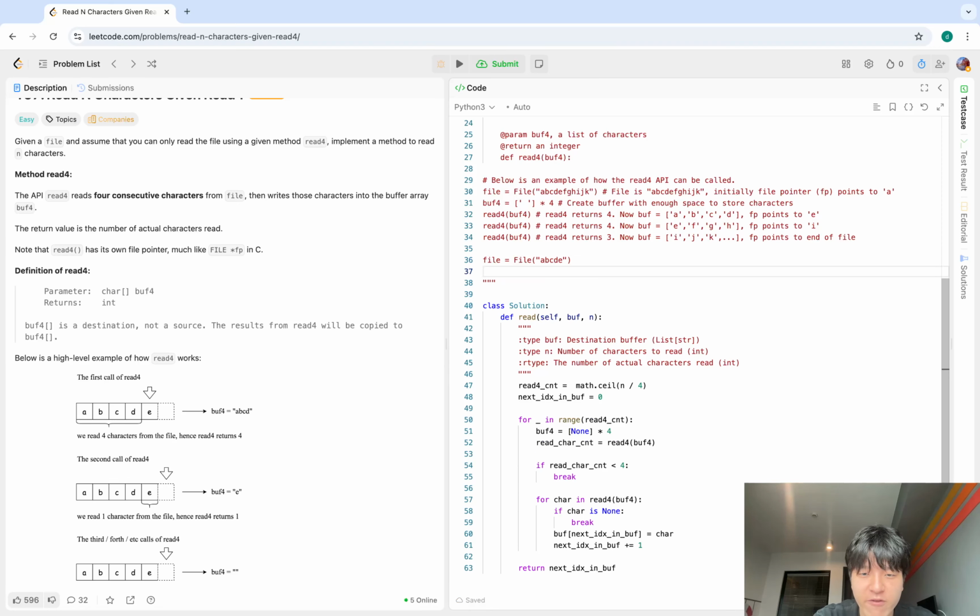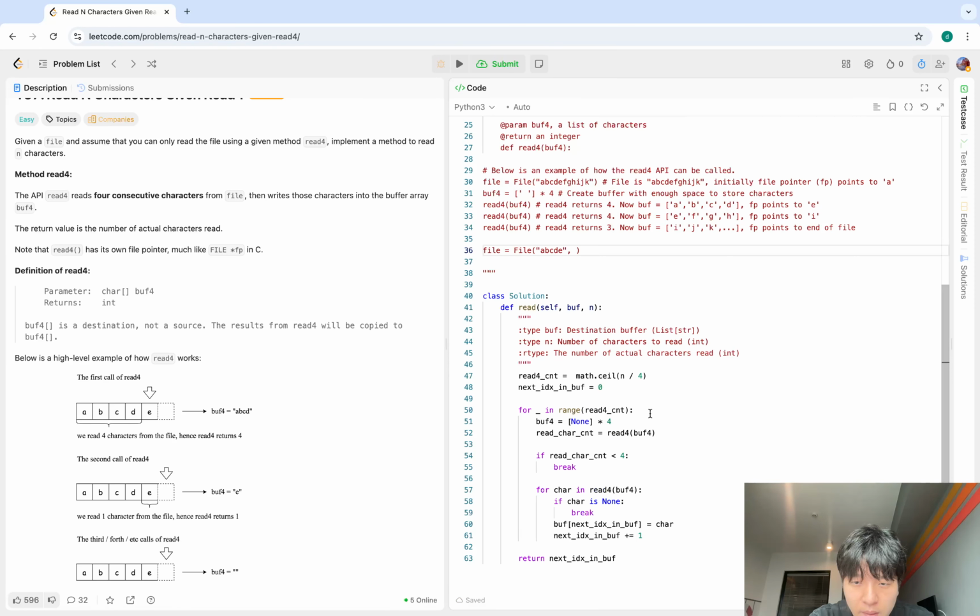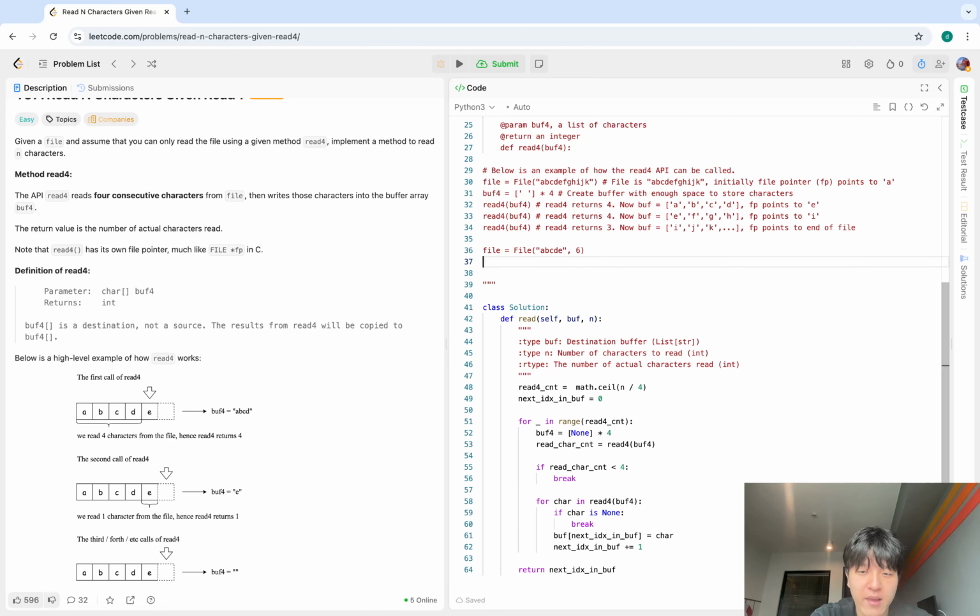Okay, I will read the file abcde with the read method, and I will try to read, say, 6 characters. Obviously, there aren't so many characters, but I will just try. So firstly here, read4 count should be 2. And next indexing buffer should be initiated with 0. And in line 51, read4 count should be 2. So I will try this twice.